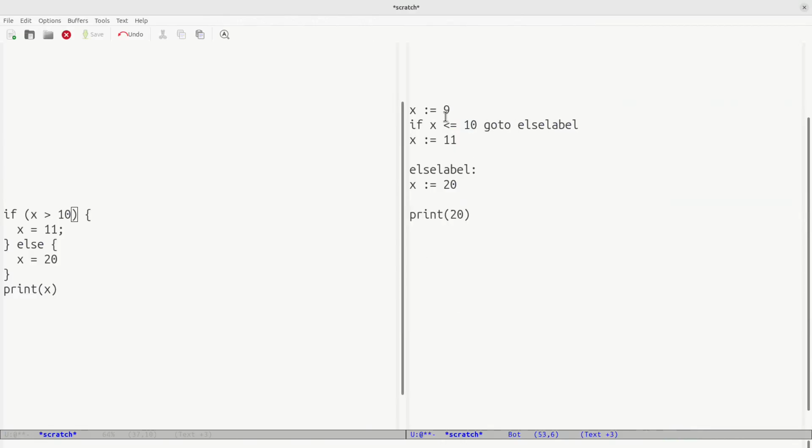Okay, so questions on this? So if x is 9, then we skip all this, go to the else label, set it to 20. All right, but what if x is greater than 10? So let's say it's 12. It'll still be assigned 20, right, because that's the last instruction for it. So let's see why that is.